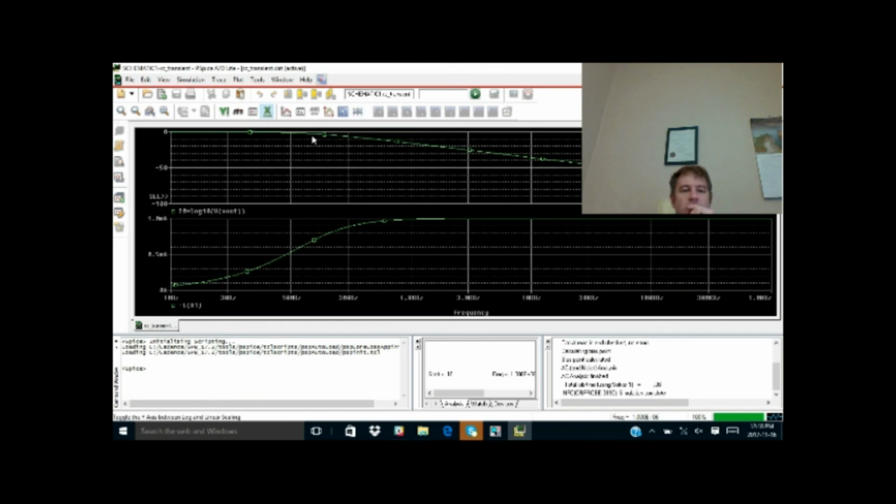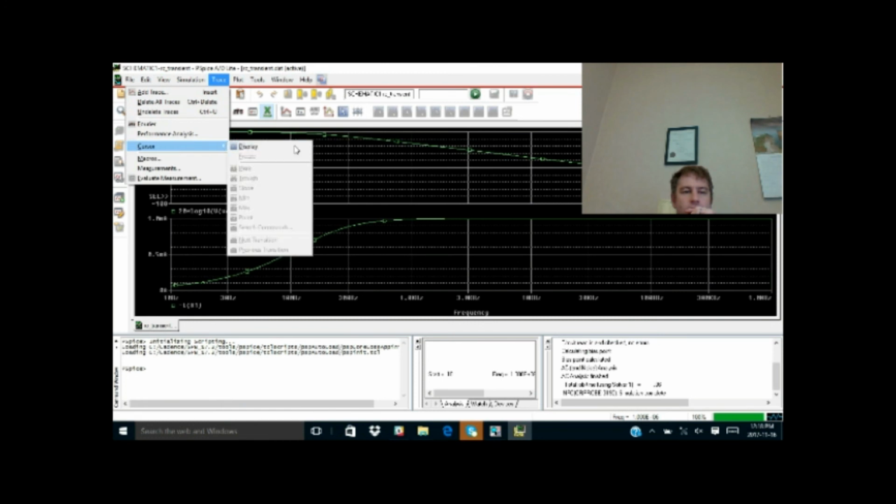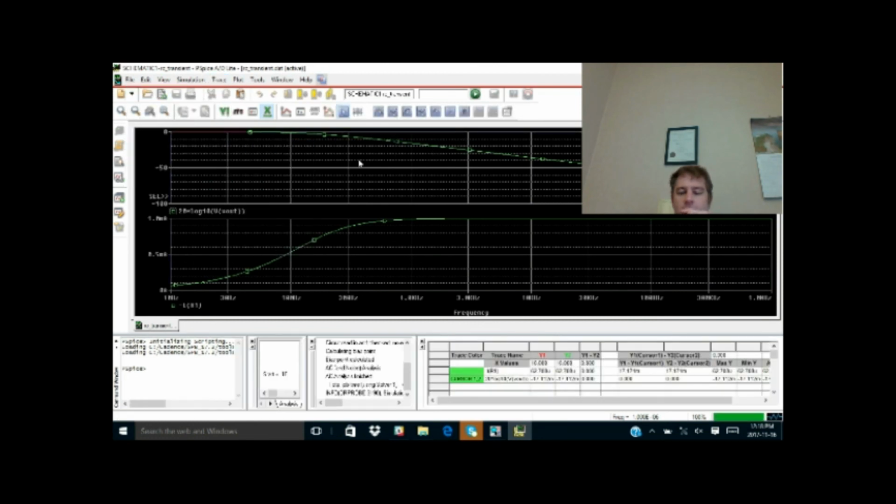Where's my cutoff frequency? Where's my cutoff frequency? It's around here. Well, I can place a cursor. Okay, where's my cursor? We're actually going to move until we have 3 dB of loss. Y1 here. Okay, you can see it. We're at 300 hertz.